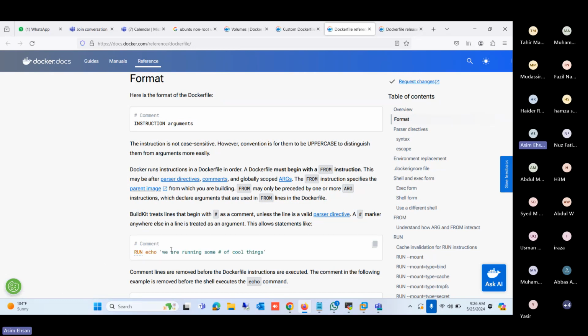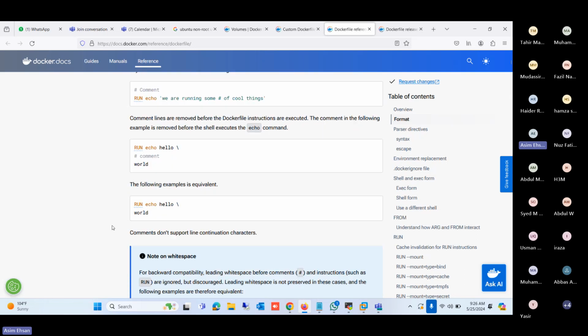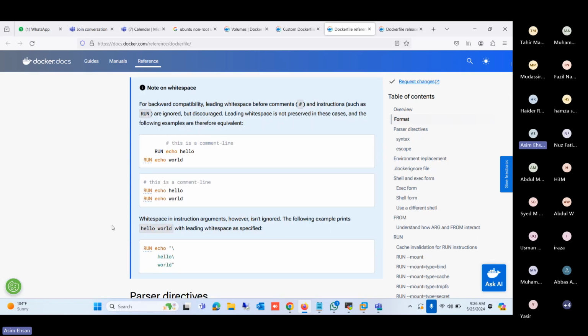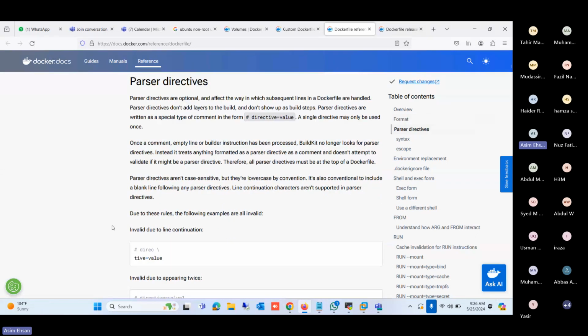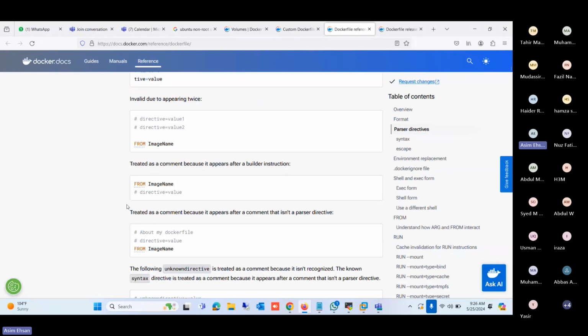For example, this is a normal Linux command that you want to run inside your container, so you will use the RUN instruction. Whenever you are building a new image, your starting point is always FROM. FROM means which base operating system you are going to use to build this image.